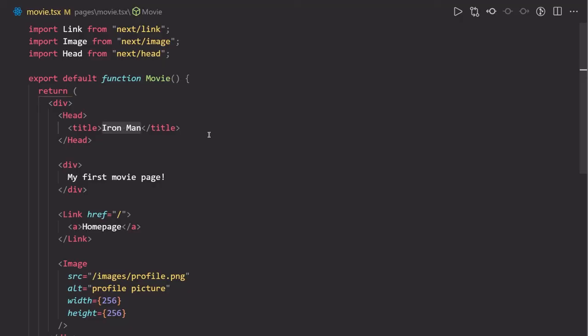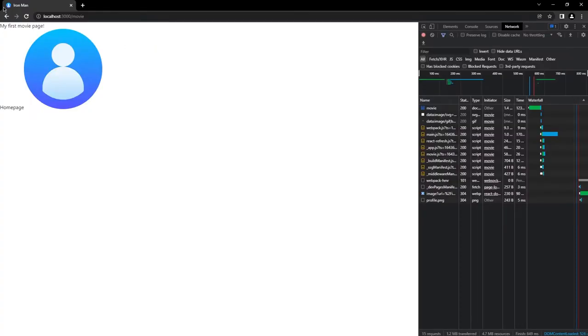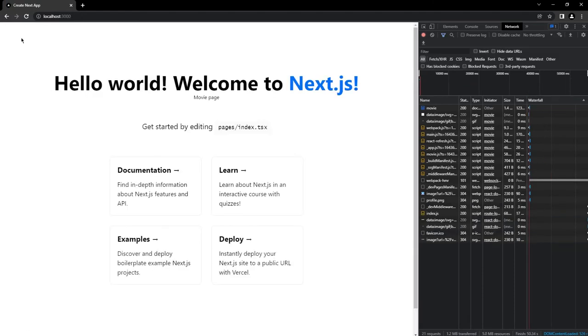You can also change the favicon on this page by using the link tag and giving it an image. Let's do that with the existing profile image. And now the favicon has changed. But if you navigate back to the home page, you'll see that both the title and the favicon have changed again. This is because in the index.tsx file, another head tag is defined with other information.